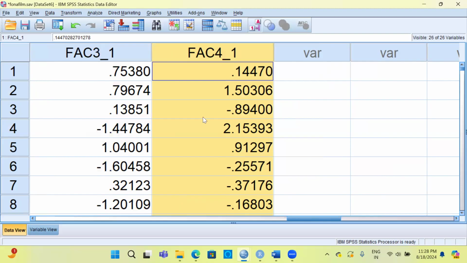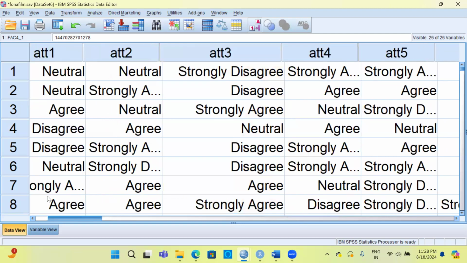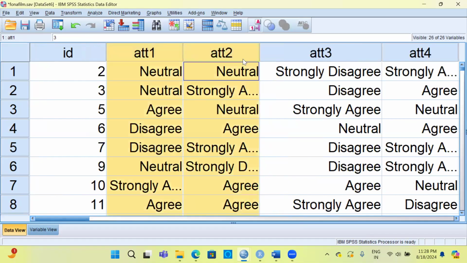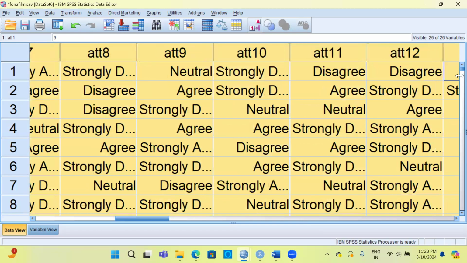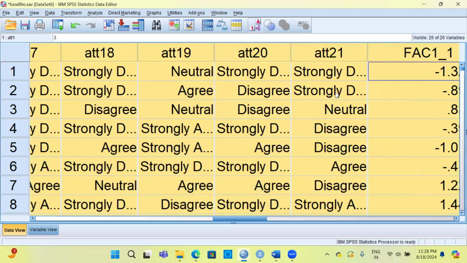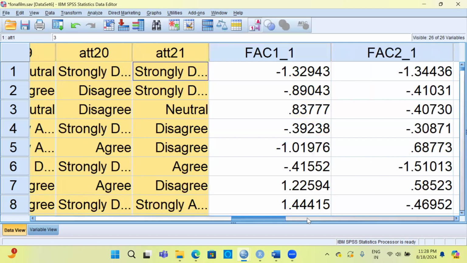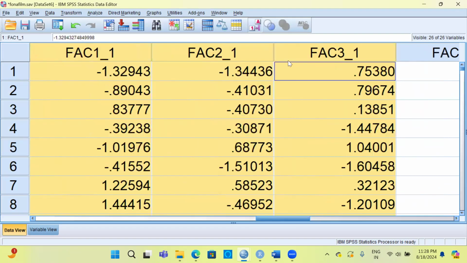For further analysis, you don't need to worry about the original set of variables. That is, you had attitude 1 all the way up to attitude 21, which was pretty humongous. Working with 21 variables does not make sense. Now we have a smaller subset of variables, that is factor 1, factor 2, factor 3, and factor 4.